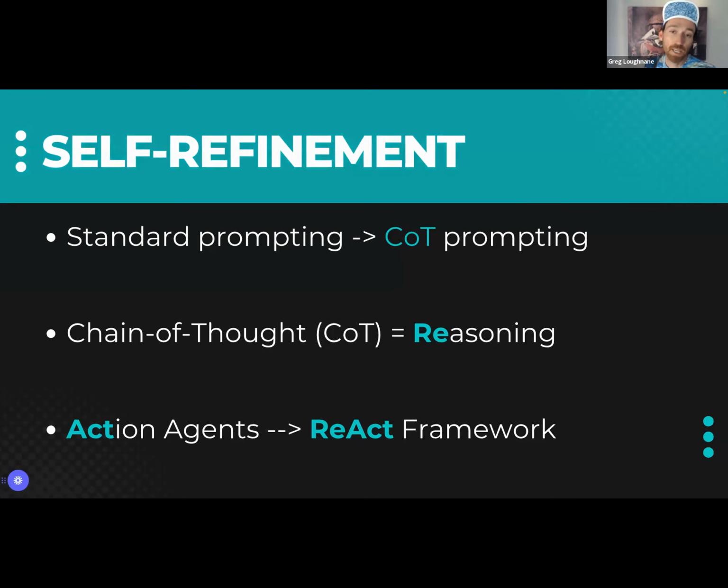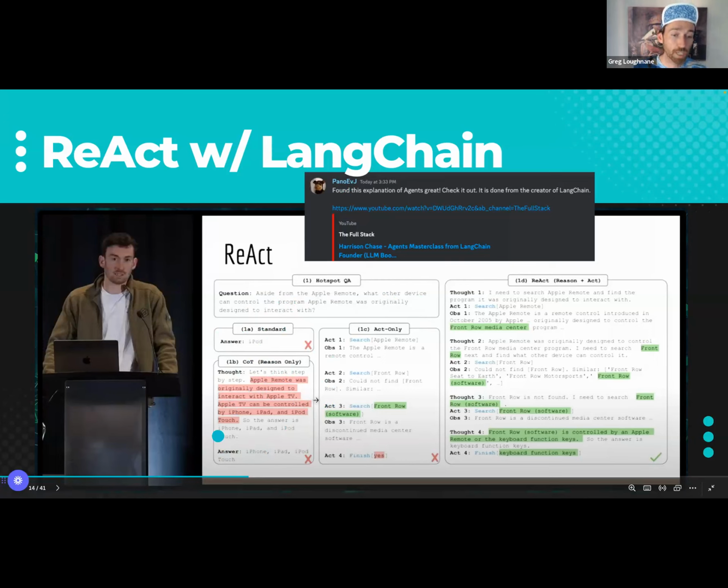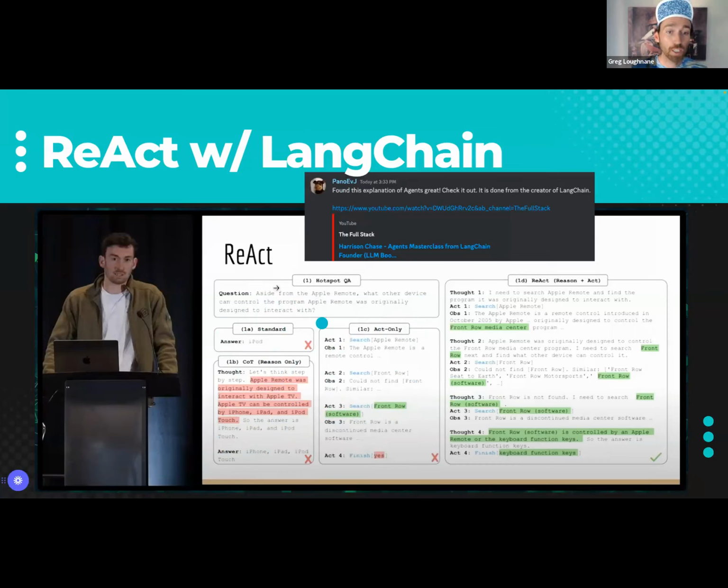Now, shout out to Big Pano posting this in the Discord earlier today, I believe. This is your boy Harrison Chase, the creator of LangChain, talking on the LangChain Agents Masterclass about the ReAct framework. Now, I'm not going to go through this whole example here, but you've got the question, you've got the standard answer, which is terrible, zero thinking whatsoever. You've got the chain of thought thinking, which is the reasoning, or you've got simply the action only, kind of figuring out the answer to the question. Aside from the Apple remote, what other device can control the program Apple remote was originally designed to interact with?